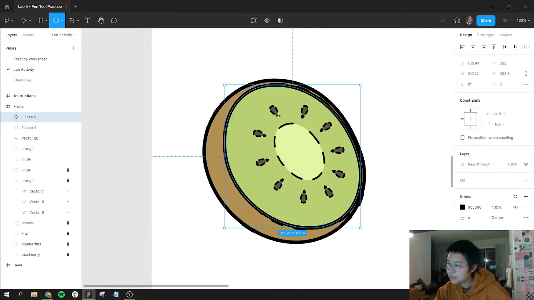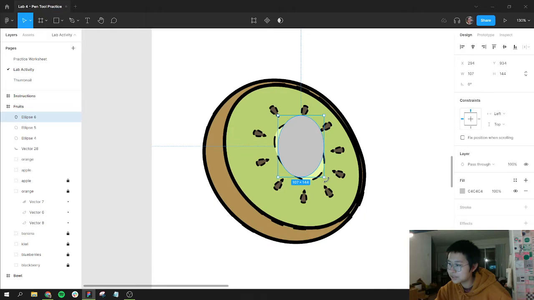And for this last one, let's go ahead and make an oval, and it looks like it's actually just a normal oval tilted a little bit, so let's just do that.